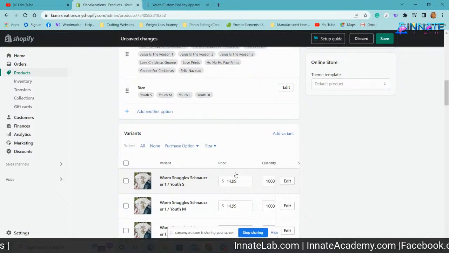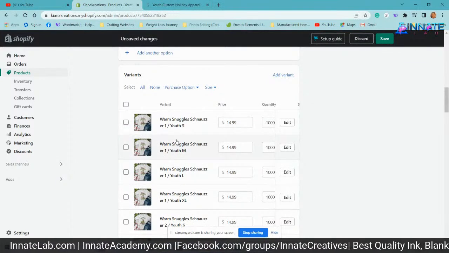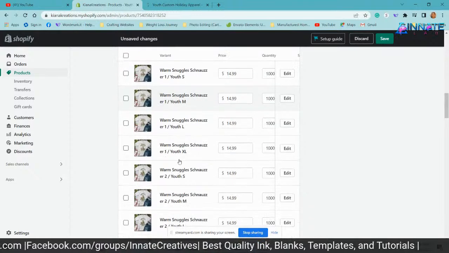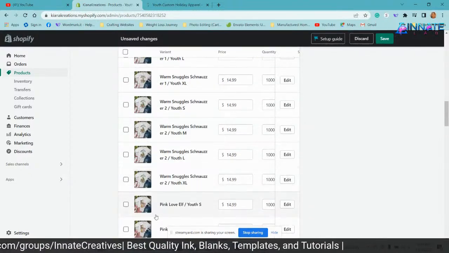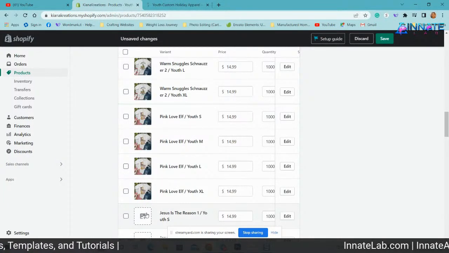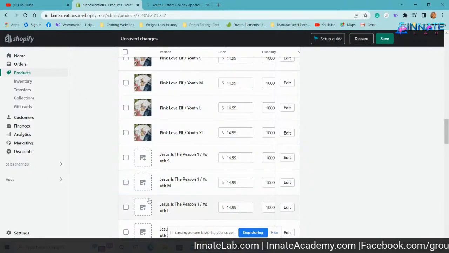So that's how you edit all of these options at one time, instead of having, like right now, what we said, 44 different variations. You do not have to go by each variation. Like you don't have to go to one variation and add the image here and then add the image to the next one. You can add them all at the same time. Okay.